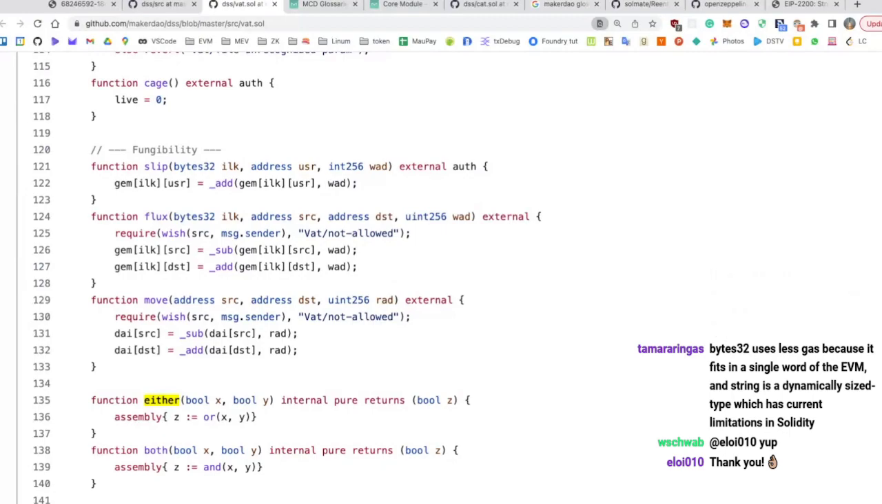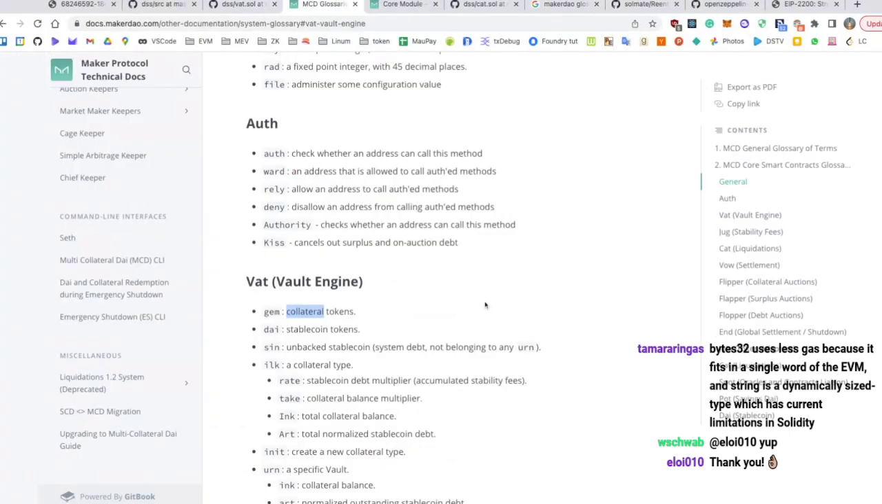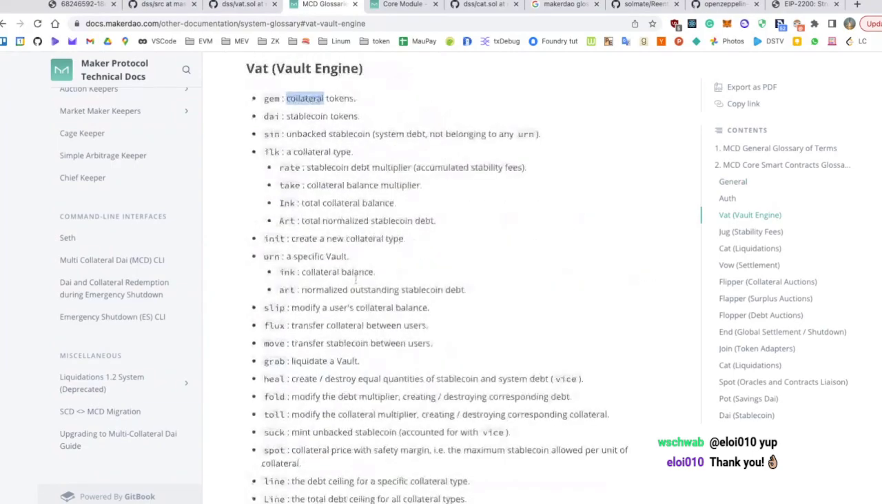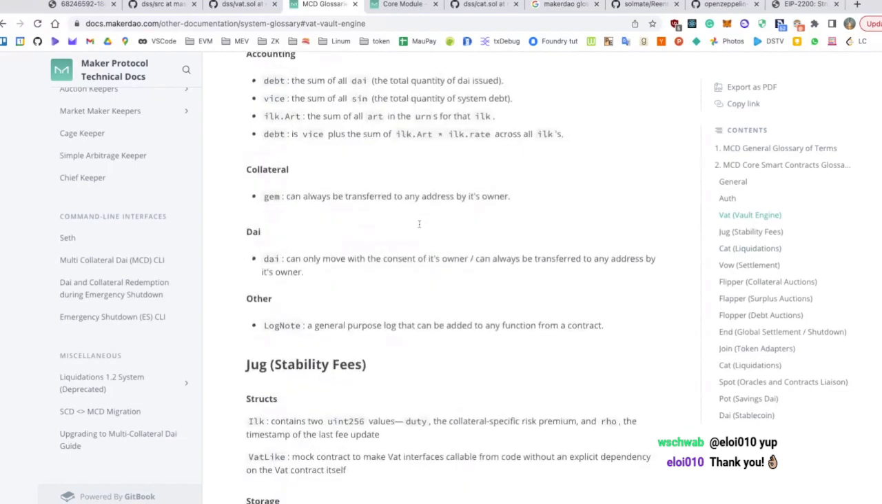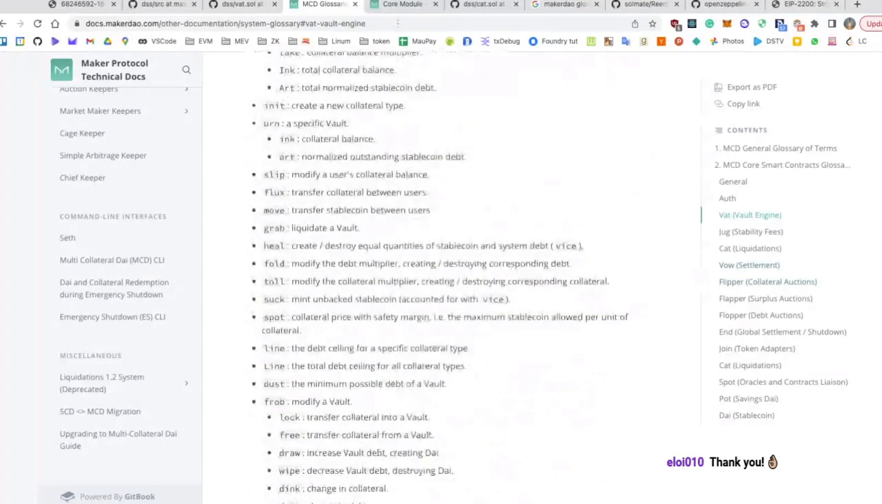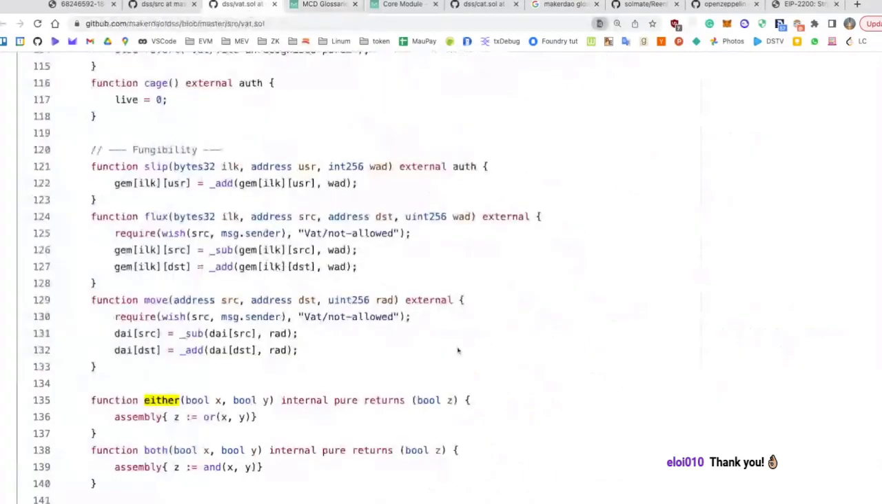Okay, so then there's flux. Are these things also documented somewhere here? I don't think so. Wishing there was some natspec there. Yeah. Oh wait, here we go. It's probably Flipper. No. Okay, never mind. I have to look in vat, probably. They don't have a vat section.